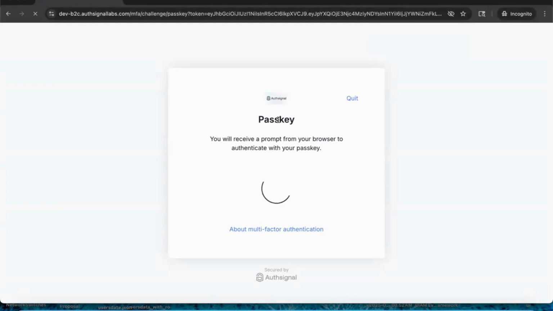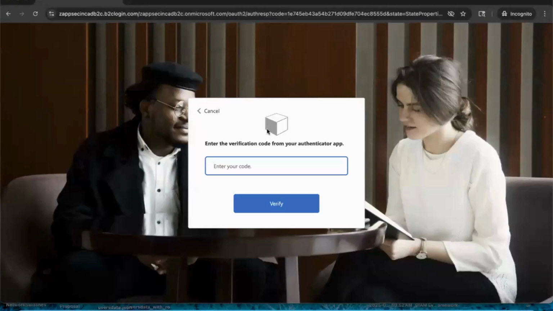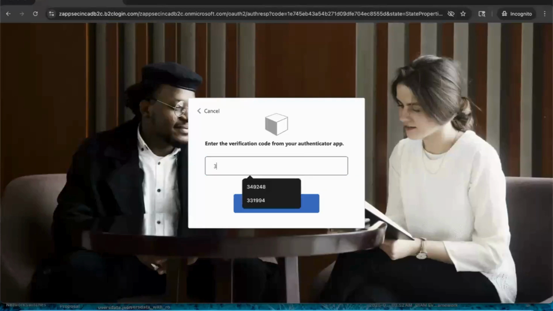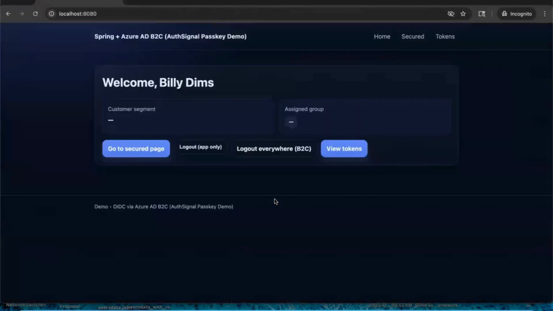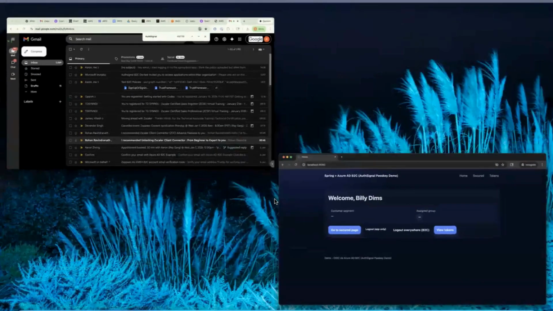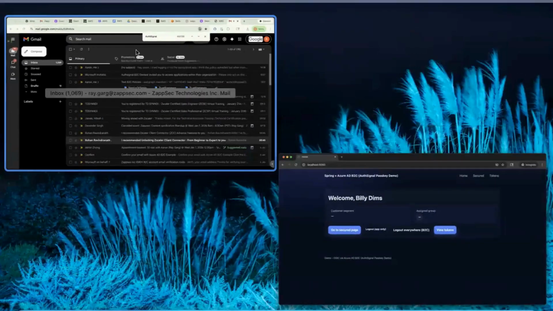Okay. This has a little bit of latency because this tenant is being used as a dev test tenant, but it does take me back to this screen. Now, I've already set it up, so I can just enter my code. Whoops. Okay, I'm just going to have to enter a new code here. Okay. And so you can see that the user logs back in and they get redirected back here, right? So on the second login, we didn't have to create the passkey. The passkey was already created.